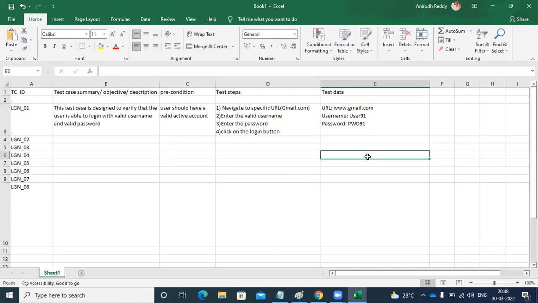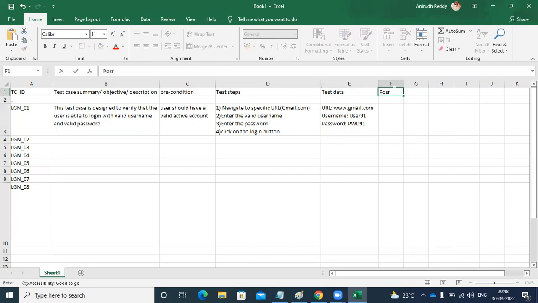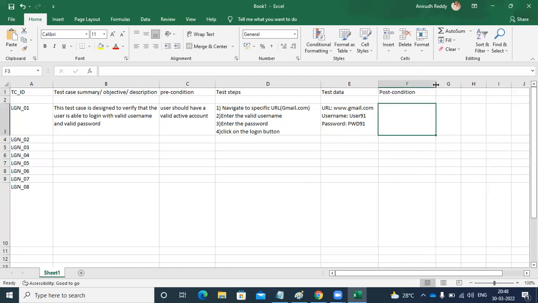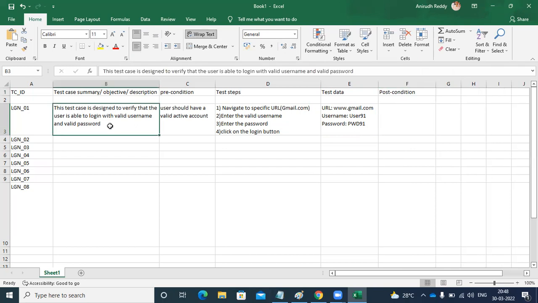Once test data is done, you can mention post conditions if there are any. Most of the places, post conditions will not be used. Precondition means that to do this case, something needs to already be there in the software or application. For example, to log into the application, you should have an active account. Without an active account, we can't do that case. Likewise, that is the precondition.